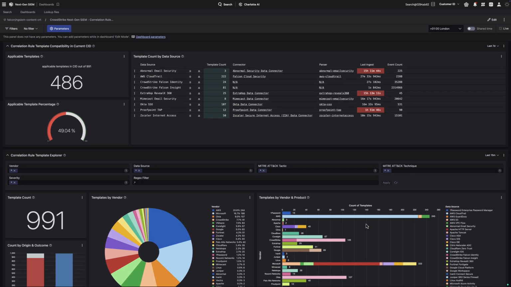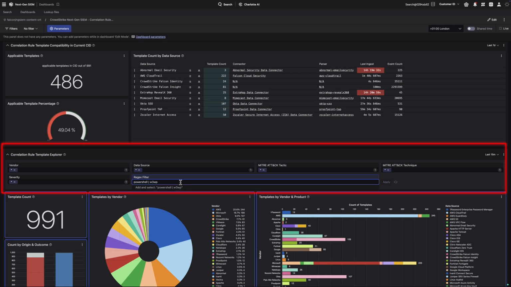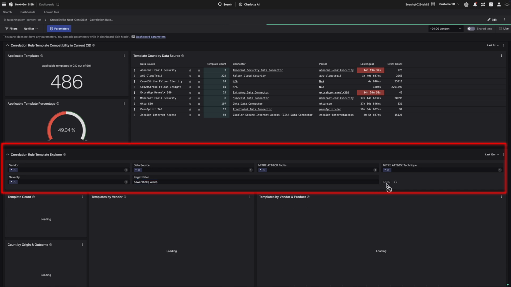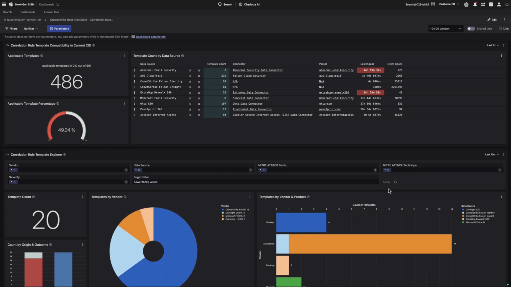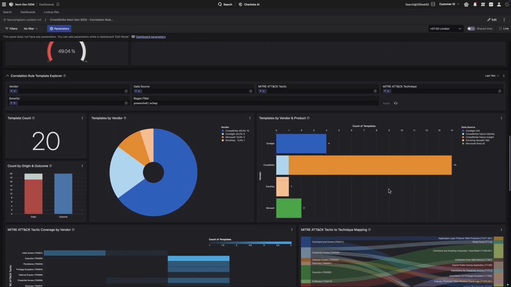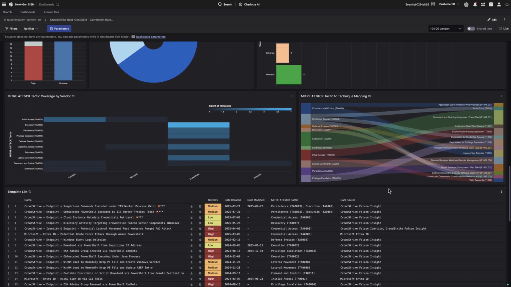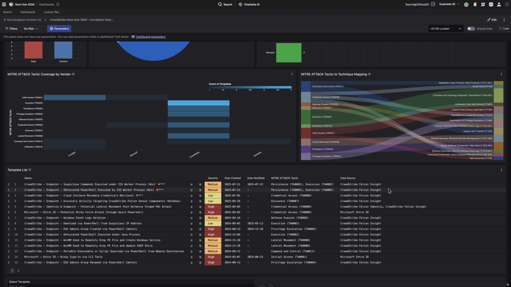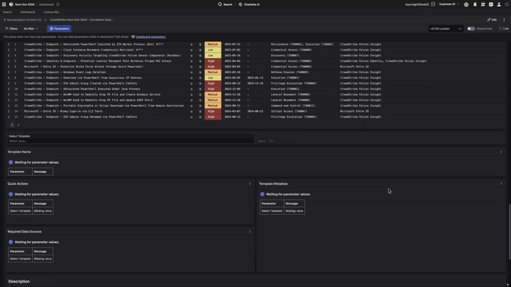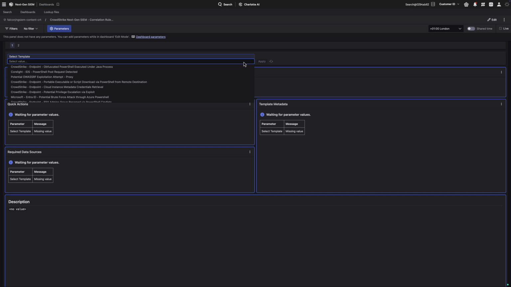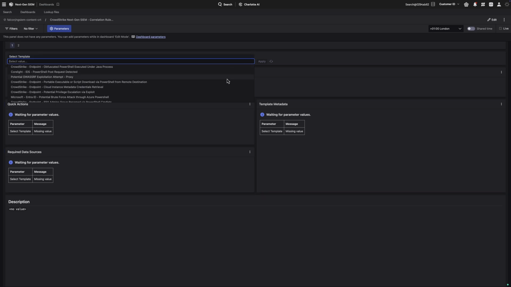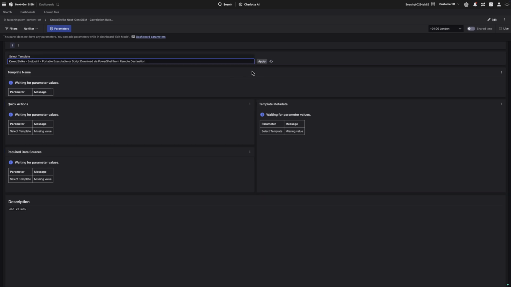Go to the template explorer to filter by vendor, tactic, severity, or keyword using full regex support. For example, type PowerShell W3WP to instantly surface matching templates. New and updated templates are automatically highlighted, keeping your team current on emerging threats, including recent coverage for IIS exploitation and PowerShell abuse. Select any template to view required data sources, a detailed description, and the full query logic.